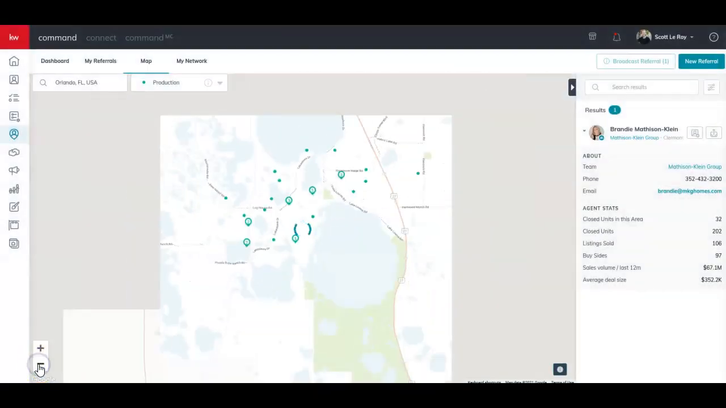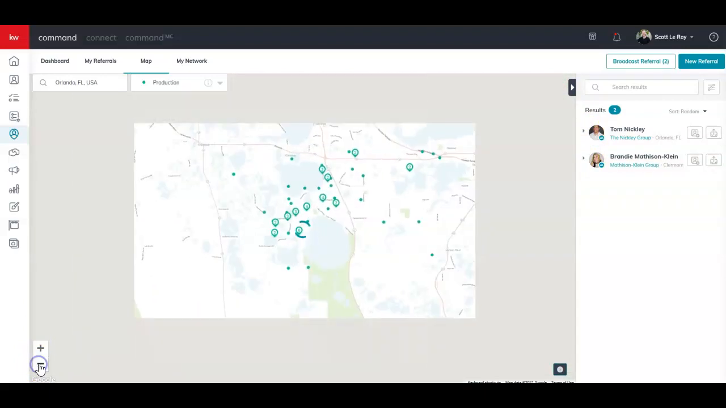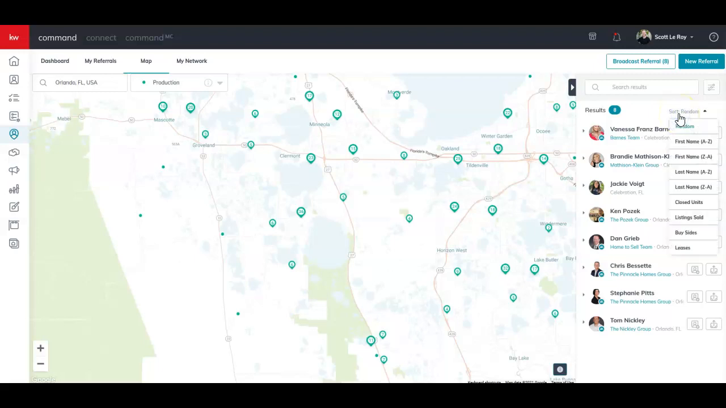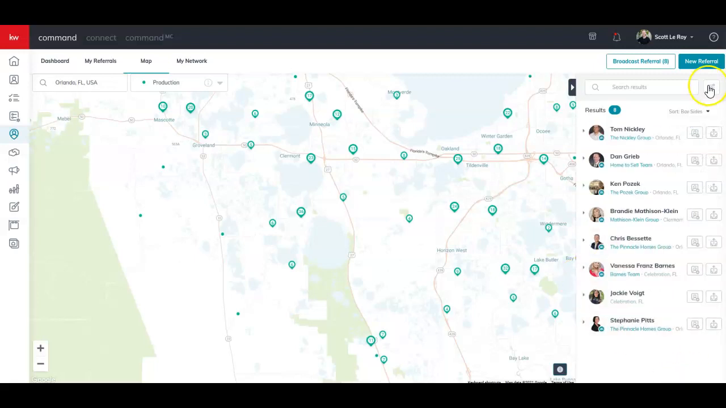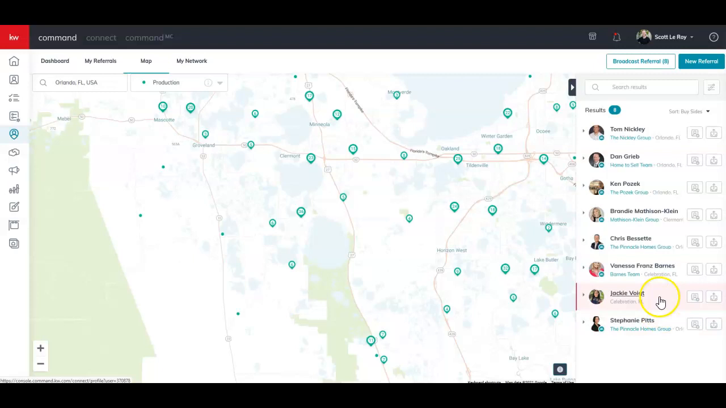Now, if I zoom out, let's see if I can get a little bit more. Okay, here we go. Now that we have a larger list, this will make a little bit more sense. So we did some filters. We have a list here. Automatically, no matter how many people are here, if you have no filter, it'll sort by random. If you wanted to see who had the most buy sides, you could sort by that. You could sort by first name or last name. This will work really well if you have a lot more than 8, but for this example, it does work with just 8.